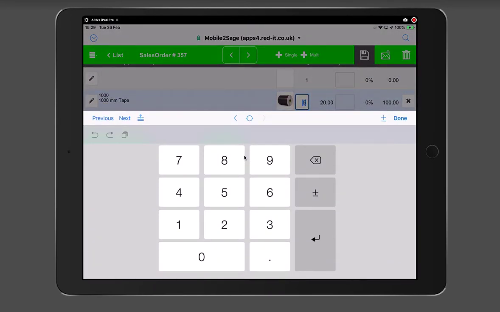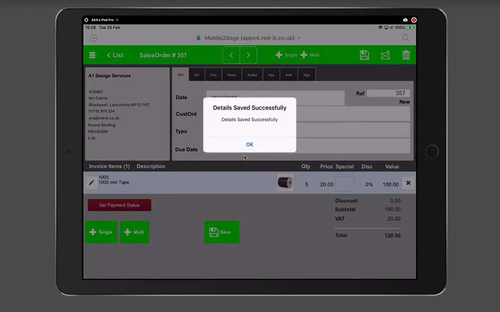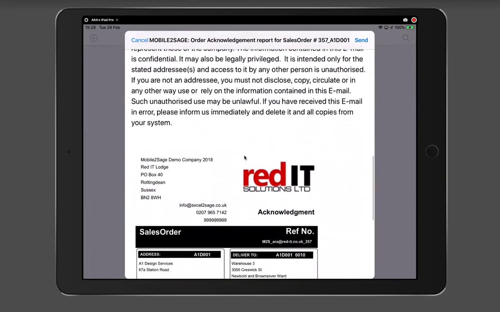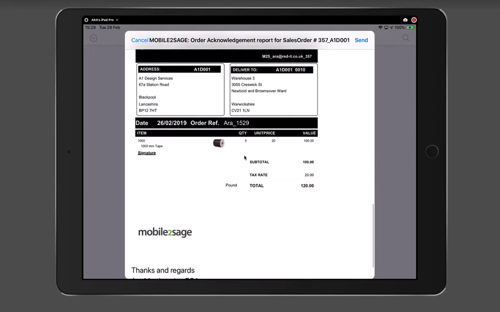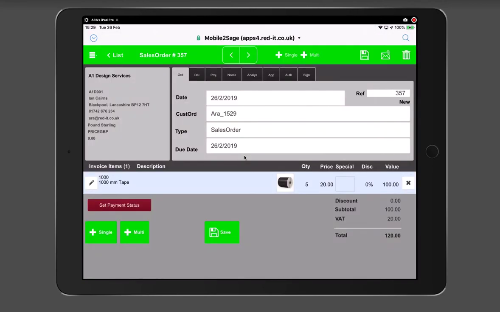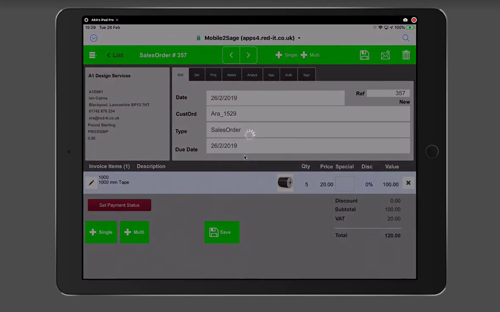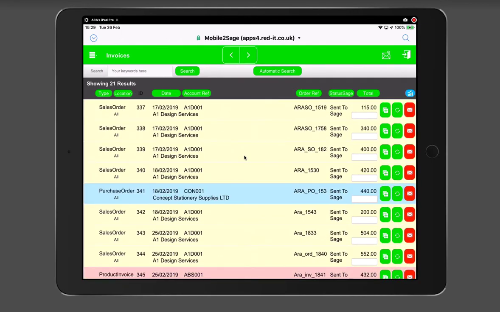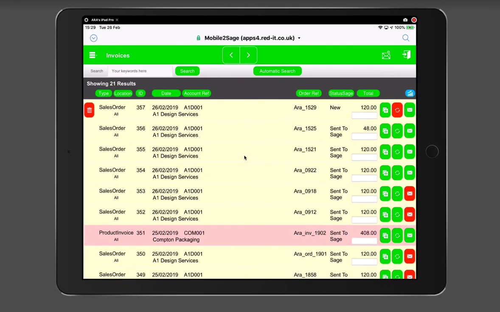And finally, what I'm going to do is send them an email order acknowledgement. So there it is. It's going to be sent out to them. So there's the acknowledgement along with pictures of the images of the products, which is excellent. Right, so I'm off up the list, and this shows me all the product invoices and things, and I can see the top one hasn't been sent. The status on that is new.